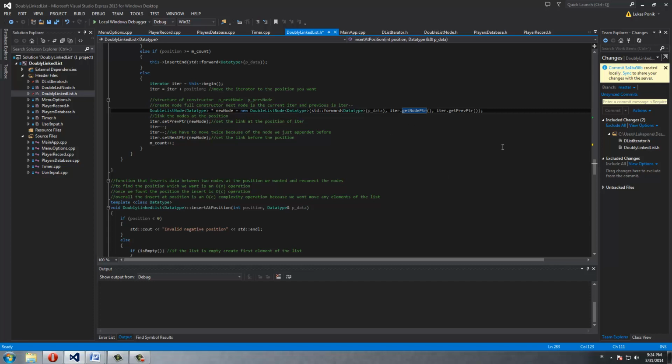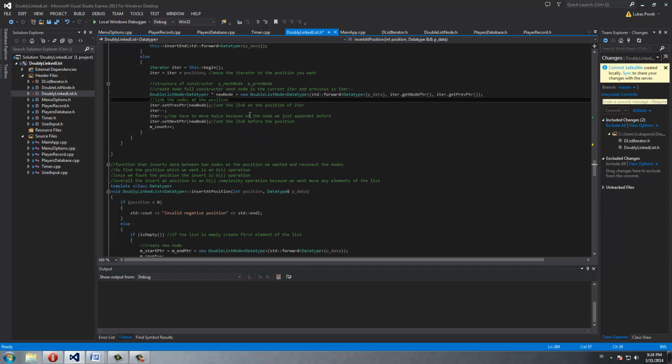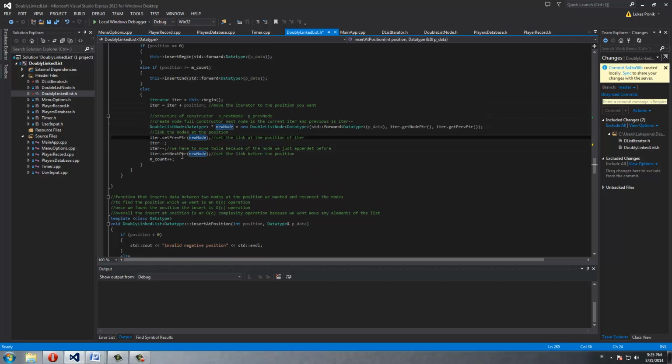So I have connected all of the nodes. I have one node here, another node here. They're all connected to another node, which I'm going to put into my list. Now link the node at the position. Okay, that's the link. Now I go iterator dot set previous pointer to point to the new node. So the previous of my iterator is the new node. I'm always inserting at the position, but it's one before, because 0 is basically first. And then I'm going to skip twice because I already set the link.